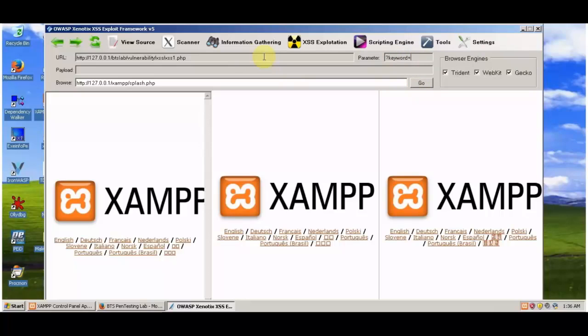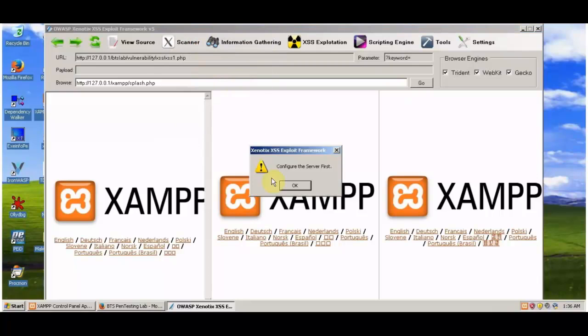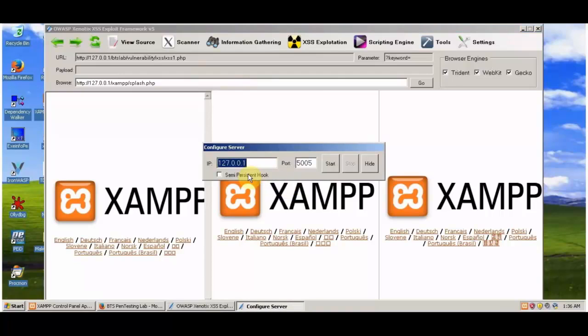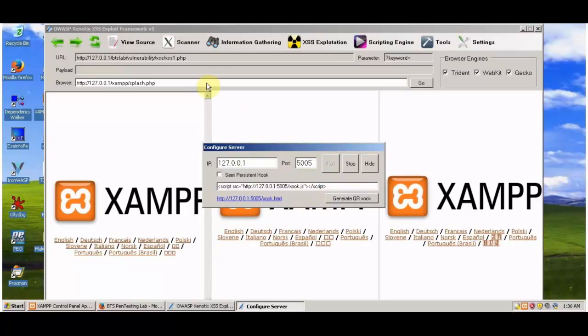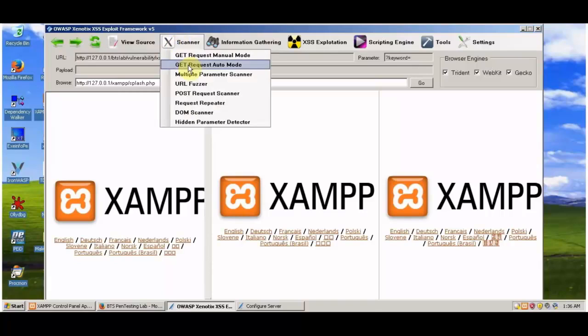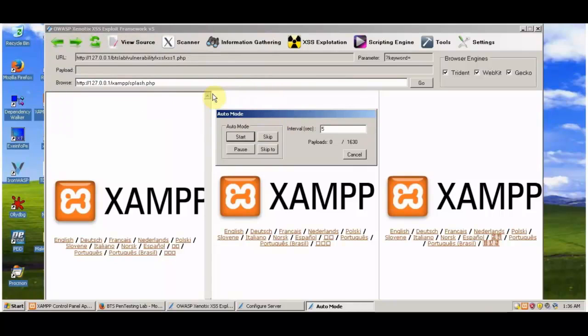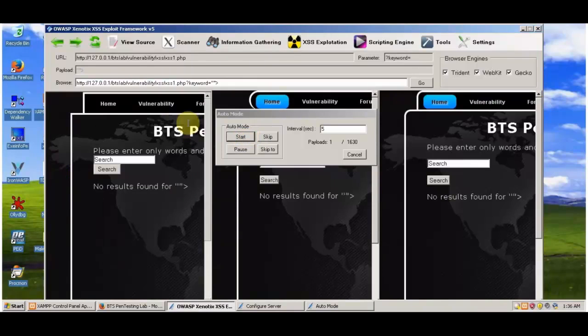Then we can go ahead and click on the scanner tab there, get request auto mode, but then yeah, we need to configure the server first. So we are going to click on the start to configure the server. Then we can again click on the run auto request auto mode. Here we can start off the auto mode. It starts off executing the payloads one by one. As you can see, as of now, it has started with 1 out of 1630 payloads.